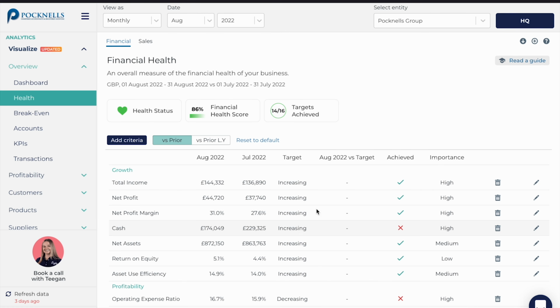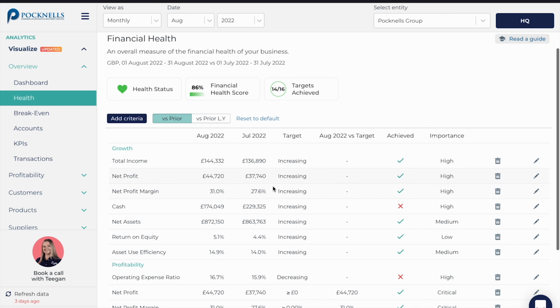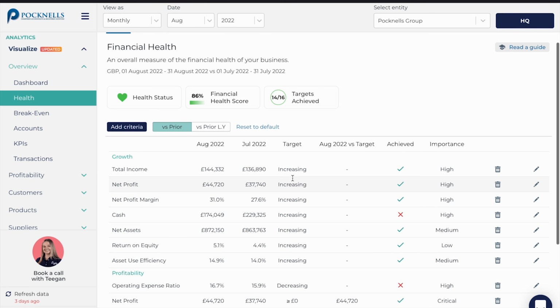So this report here is a health report. Effectively, what we've done in here is we've programmed it to say, for example, the turnover should be increasing month on month. So is it increasing? Yes, it is. Is the net profit increasing? Yes, it is. And at the moment on this month, we've achieved 14 out of our 16 targets. We've got 86% health score. A lot of our clients like this report because effectively it allows them to see if the business is going the way that they planned it and they wanted it to.